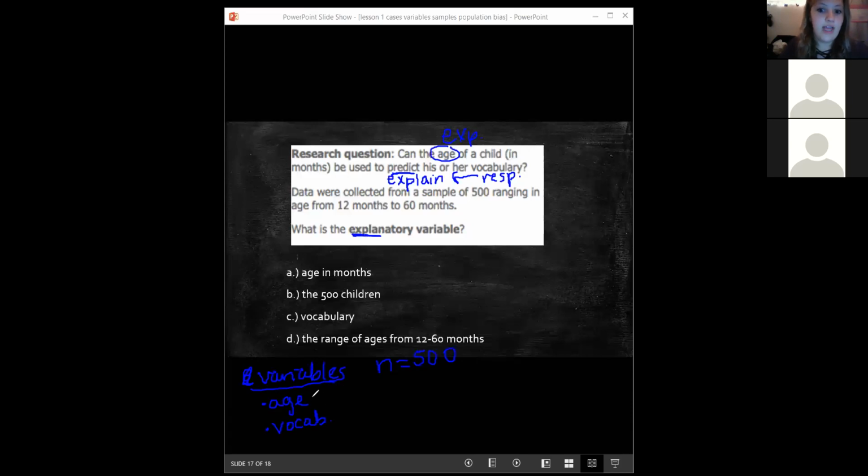Okay, so is our age explaining our vocabulary, or is our vocabulary explaining our age? So if our vocabulary is explaining our age, that would mean that if someone has a vocabulary of 500, that is affecting how old they are, which doesn't make sense. So age must be the explanatory, because that's affecting what the vocabulary is. How old they are and how much they've learned is affecting it. So that's why it'd be A.